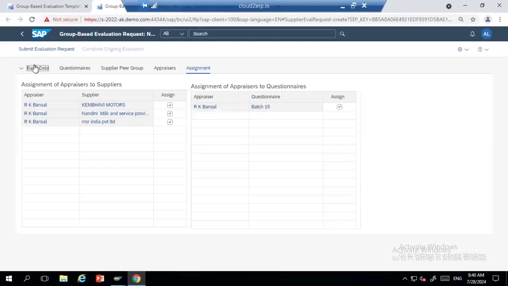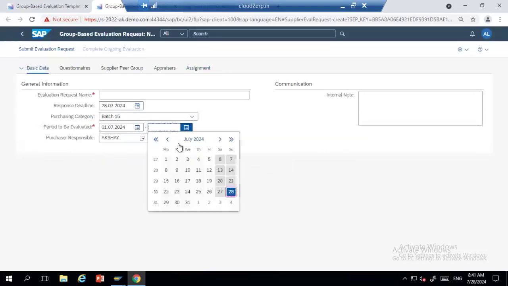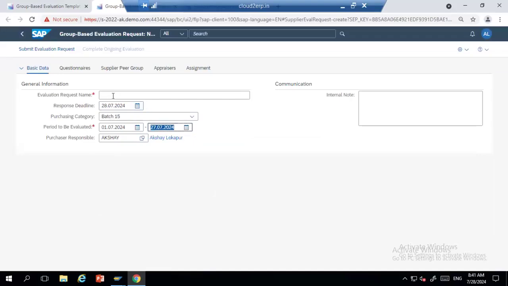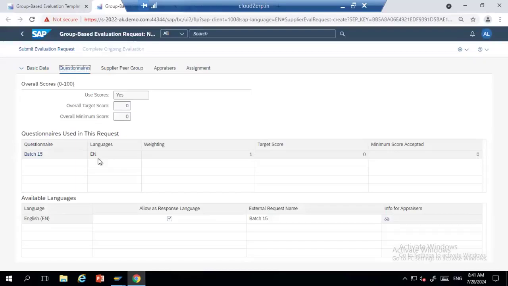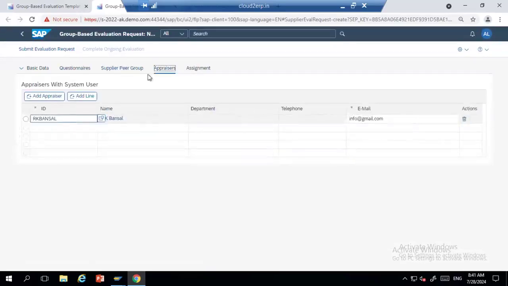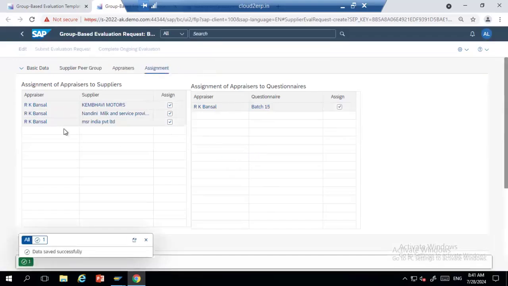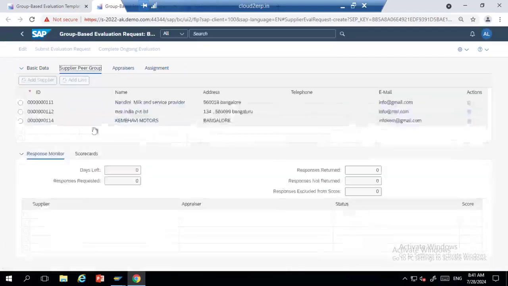So I go to basic data. I'm going to give from which date to which date I want to evaluate. From July 1st till date I want to evaluate. Questionnaires, you can check, this is the questionnaire. These are the suppliers. He is the appraiser. These are the assignments. You still have an option to change if needed. Okay. After filling everything, submit. I submitted. Now you have these three suppliers who need to be evaluated: 111, 112, 114.